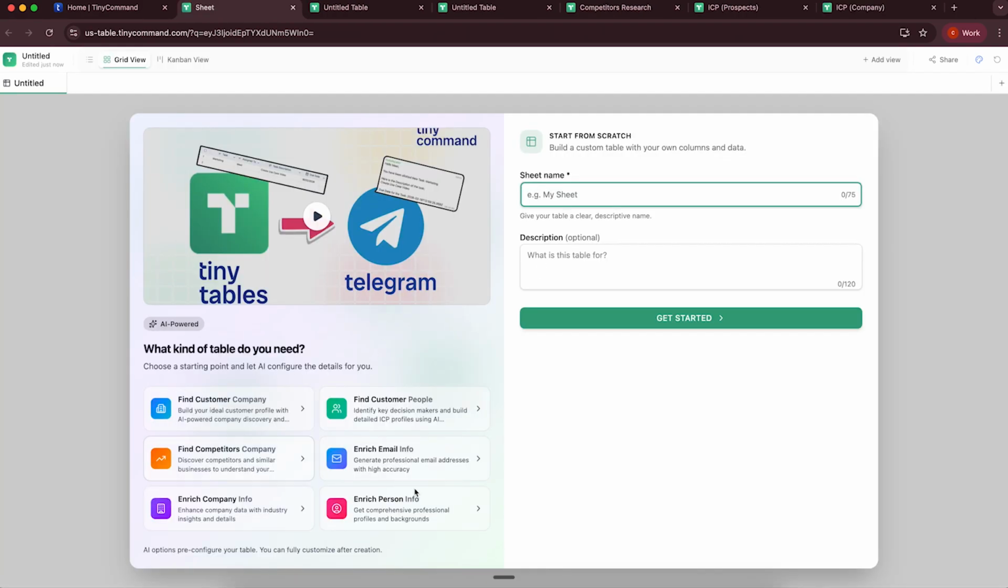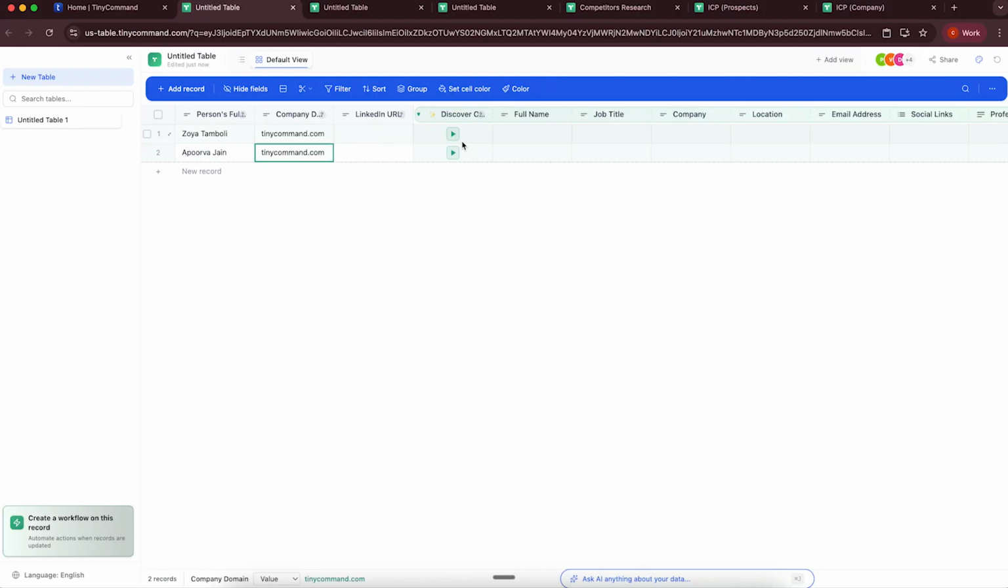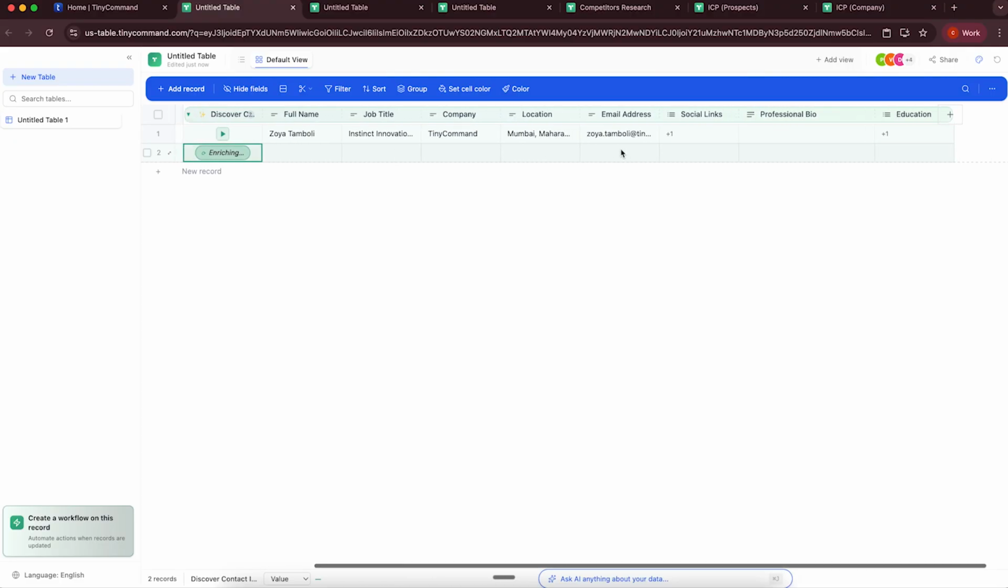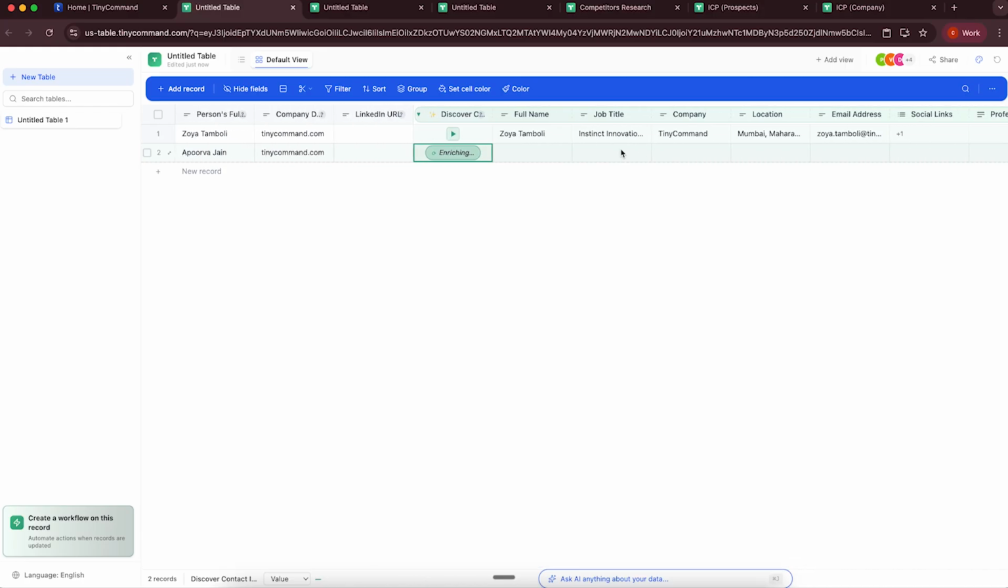Then comes Enrich Person Info. If you have a name, domain, and maybe a LinkedIn profile, you can enrich the full profile. You'll get job title, experience, education, bio, current role. So your data is not just collected, it's complete.